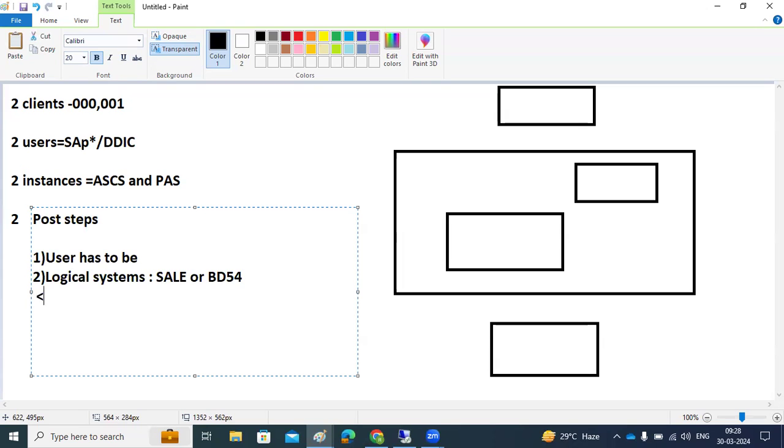The logical system naming convention is SID, CLNT, and client number. Depending upon the SID, we give CLNT and the client number. Why do we need a logical system? To identify the client within the landscape. Because in one system we have multiple clients, or in one environment we have multiple systems, right?